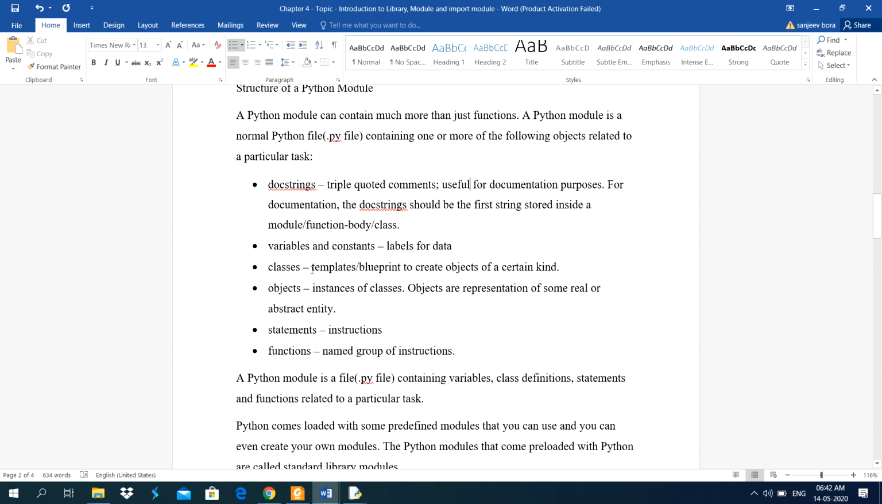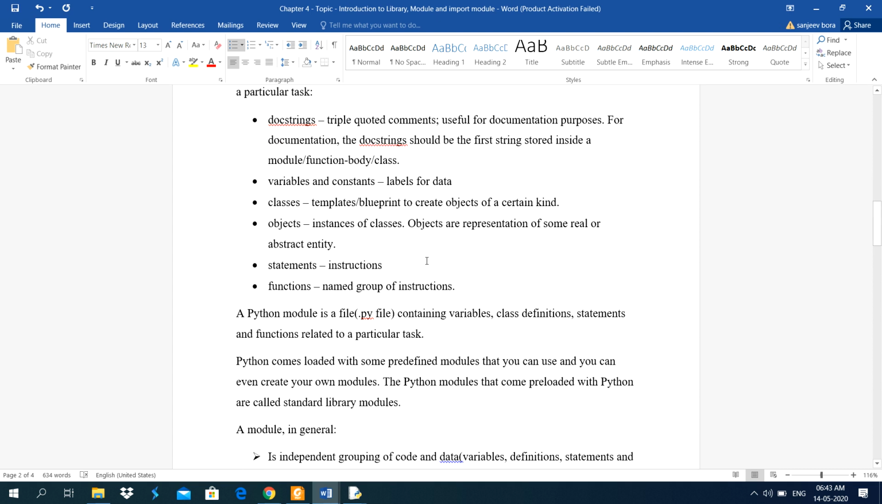Next is class. Class is a template blueprint to create an object of a certain kind. Object, instance of a class. Objects are representation of some real or abstract entity. These two concepts I will explain when I cover object-oriented programming. Next is statement. Statement means a general statement. Whenever you type a print statement, or anything you type as Python code, it is called a statement.